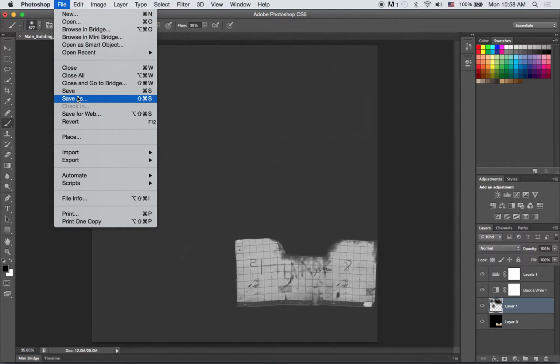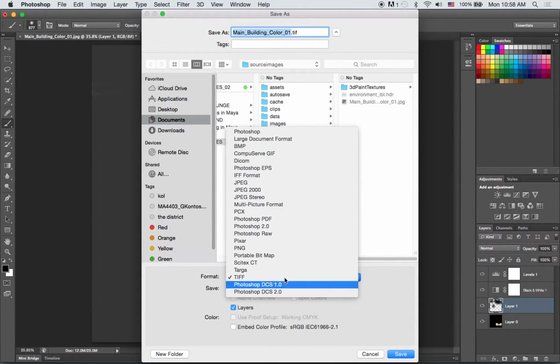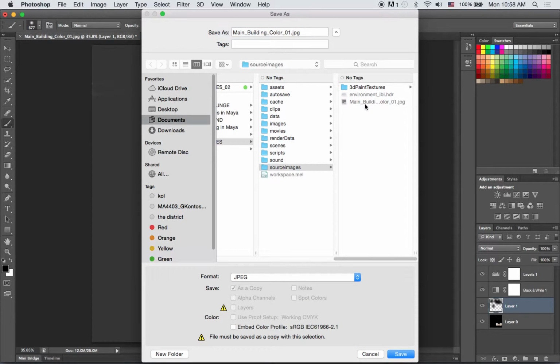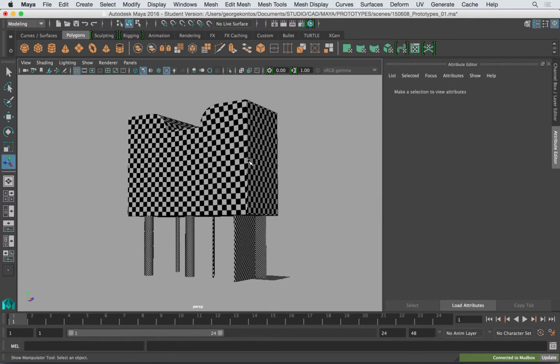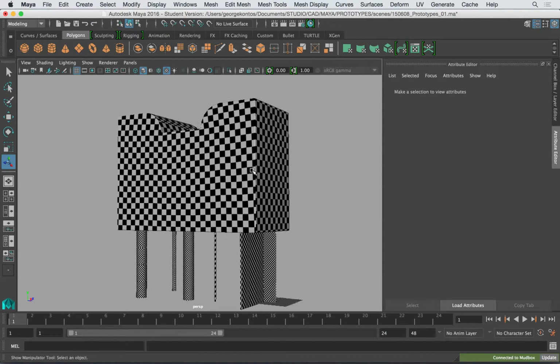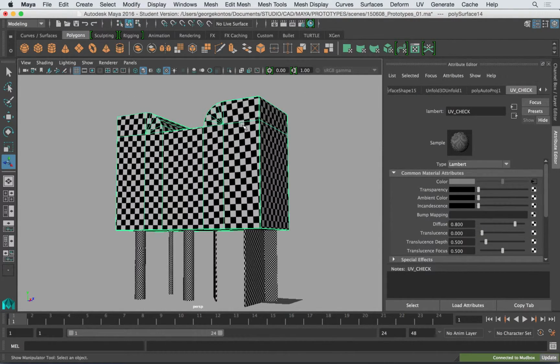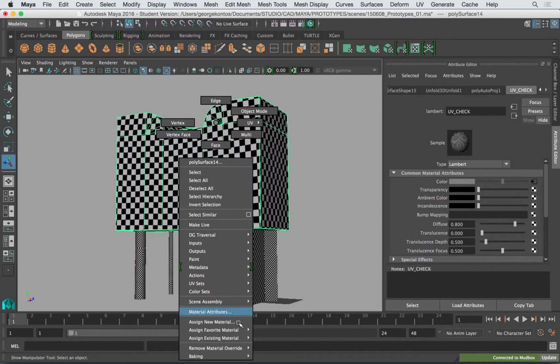So I'm going to save this as a JPEG, and I'm going to save it as a bump. Okay, bump 01, save. So go to Maya, and now I can bring it in. So I'm going to make an MIA material X this time. So I'm going to create a new material.